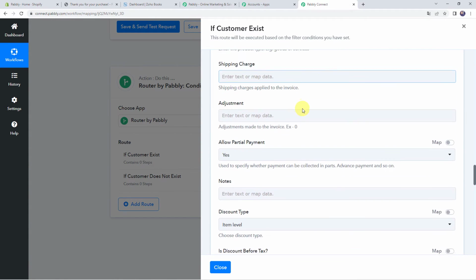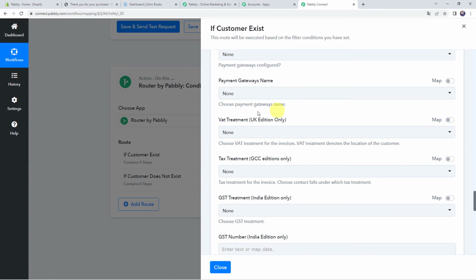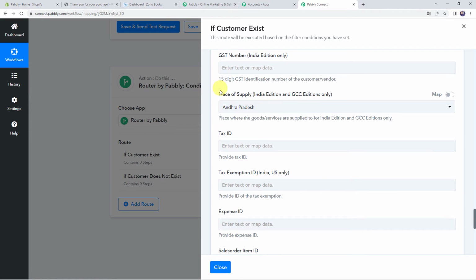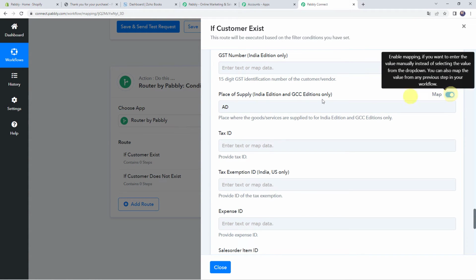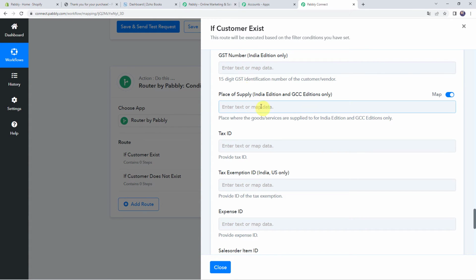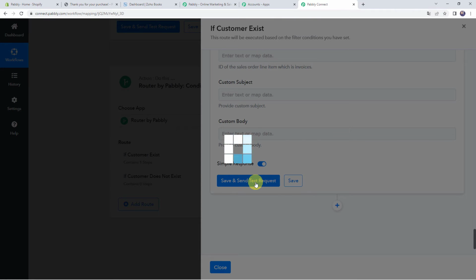Okay, let's scroll down. If you want to map some other details, you can just map it over here. VAT treatment, tax treatment, GST number, place of supply. So here we'll just click on this mapping button and I'll just remove this data, and I'm just leaving this field as blank. Let's scroll down and now we have mapped all the details. So we have to just click on save and send test request.